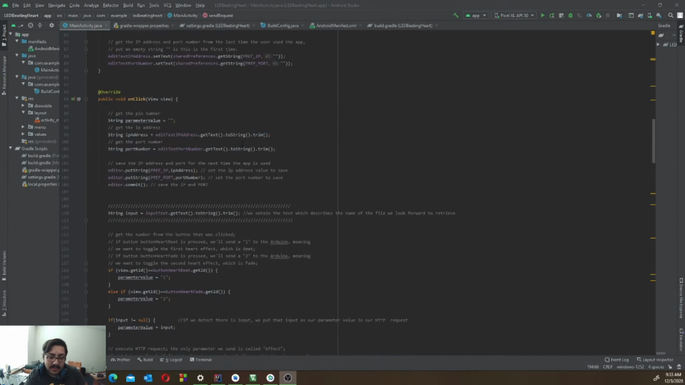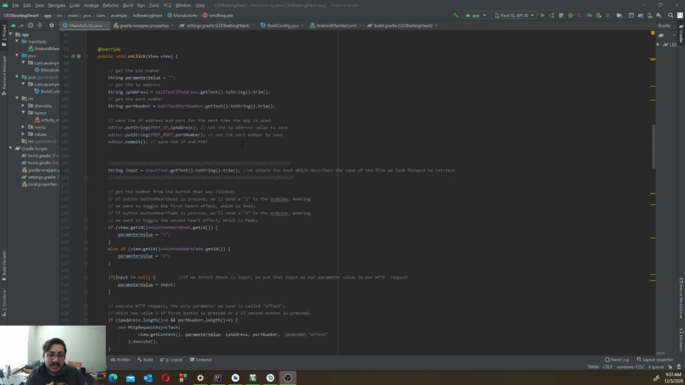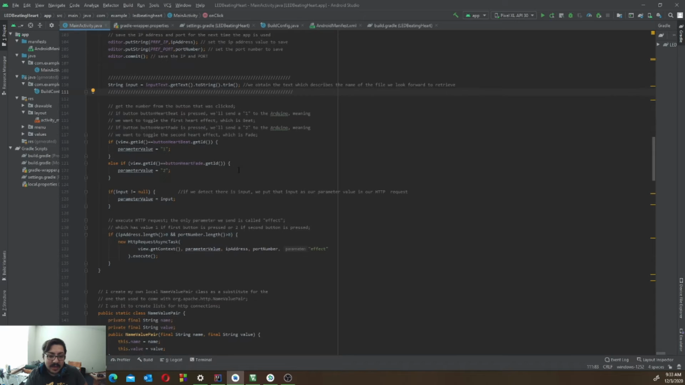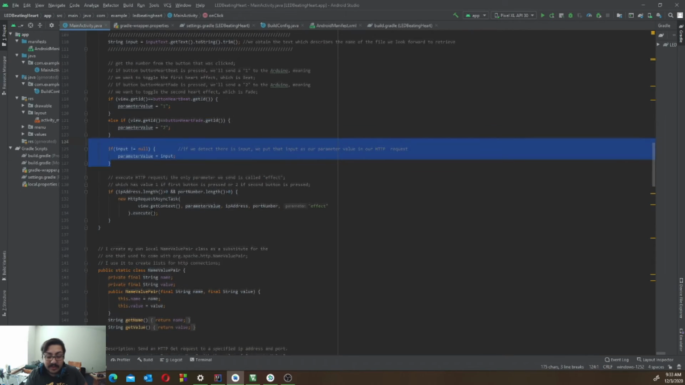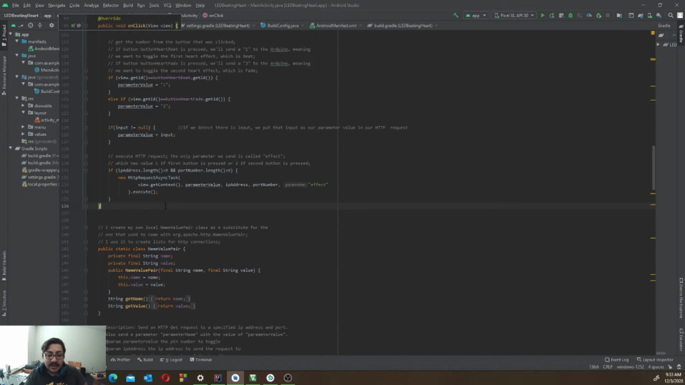This is the Heartbeat program, and we started out by implementing this line of code, which eventually gets the input and creates the text in the input into a string, and it trims it. And then if there is some kind of input that is detected, we would add it to our parameter value, and that parameter would be sent along with our HTTP request, as seen here.